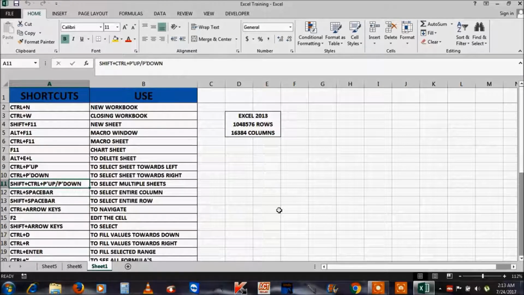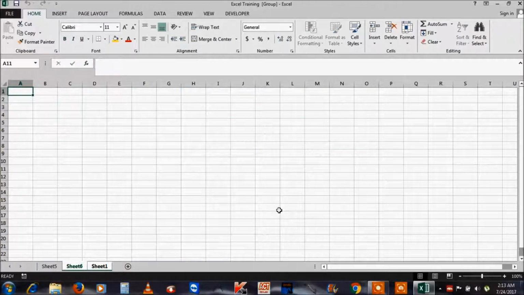And the next one is Shift Control Page Up or Page Down. This is used to select multiple sheets. Like we did navigate before, we are going to select the particular sheets. Now I am going to press Shift Control Page Up in order to select the 2 sheets.